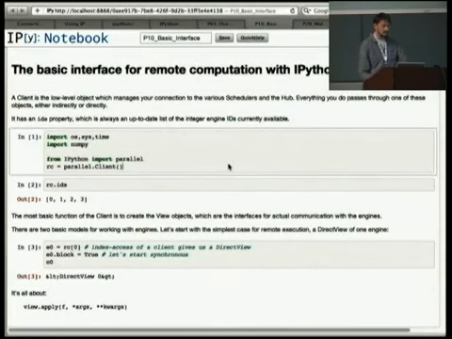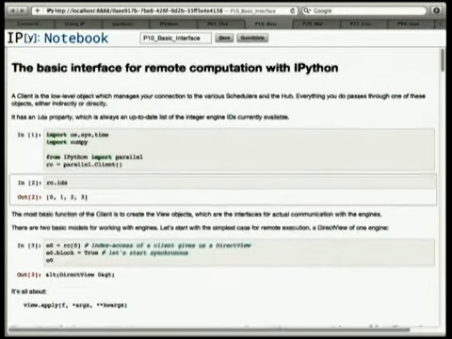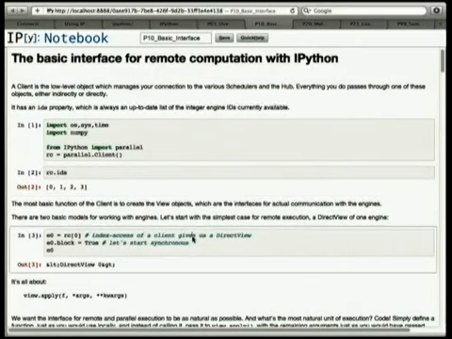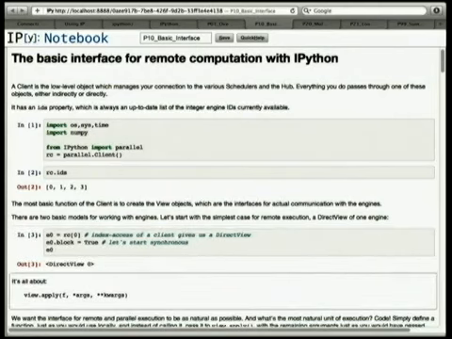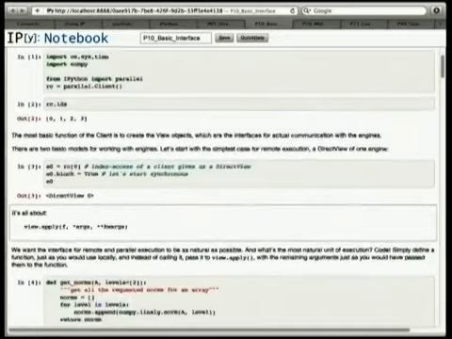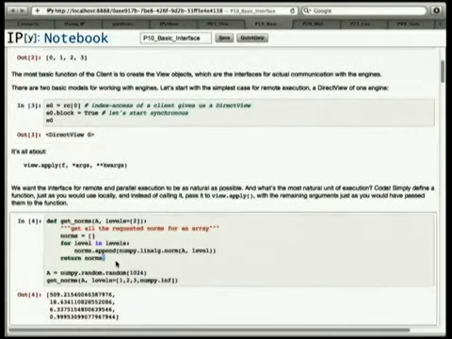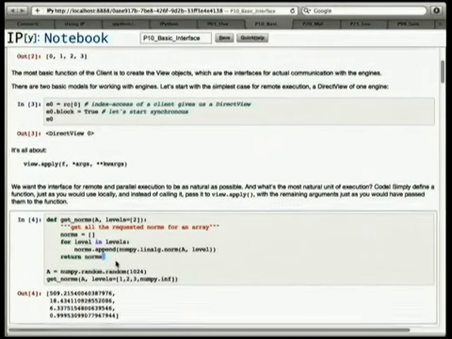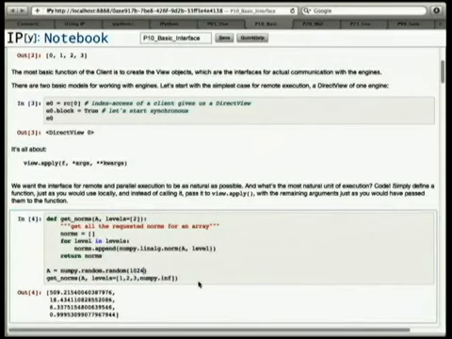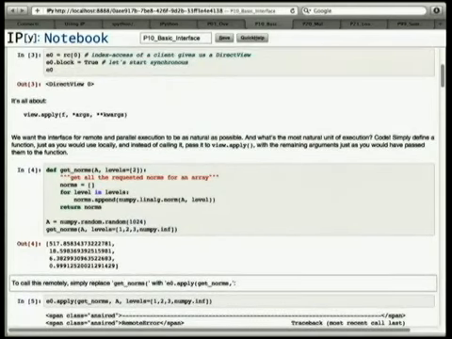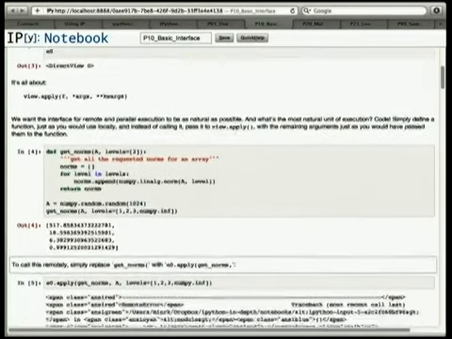And so the basic interface for working with IPython is you create your client, and then you have item access to create a view. So I'm going to create a single engine direct view of engine 0. And then the rest of the interface is all about apply. You define a function. This is just a simple function I defined interactively. And then I create an array. And this just gets me any number of norms on some array.